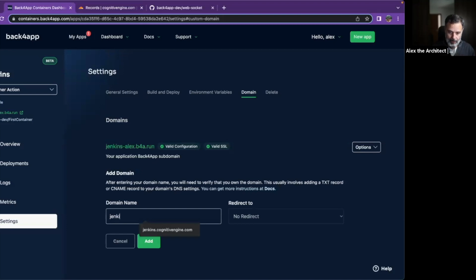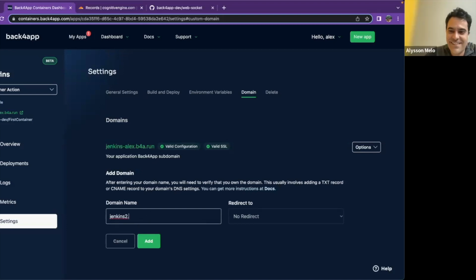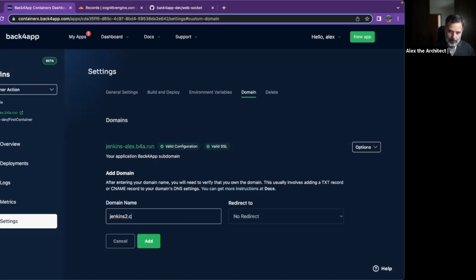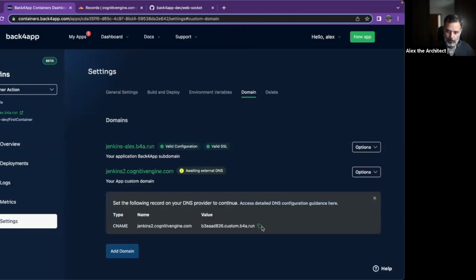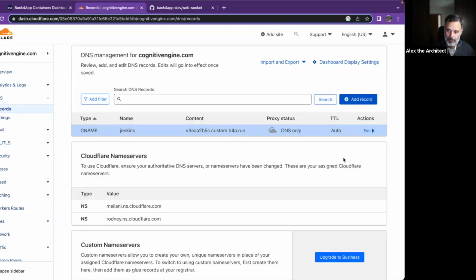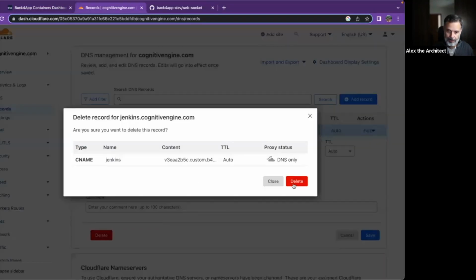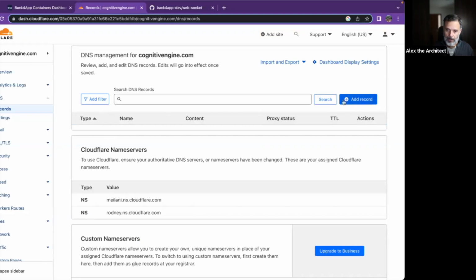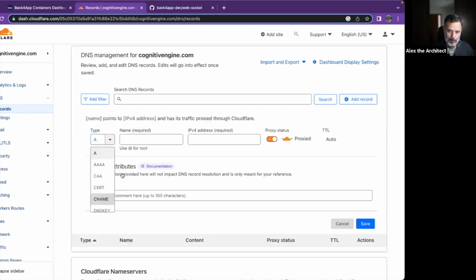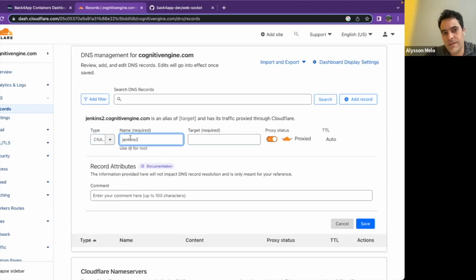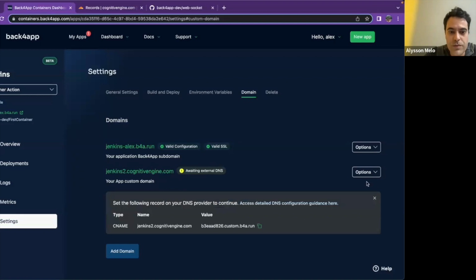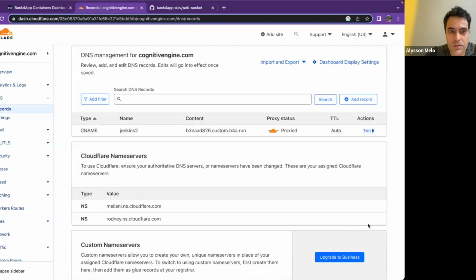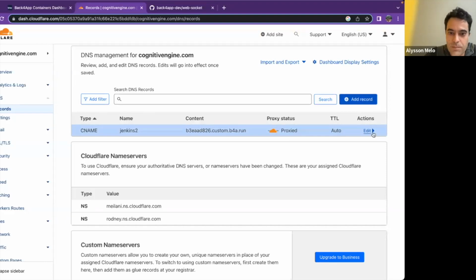So Jenkins 2 dot cognitive-engine.com, and no redirect. There we go. So copy this. Back over here, we can delete, click add record, choose CNAME. You can also turn on the proxy if you want to use the Cloudflare proxy, but here, just for demonstration, we want to use just the DNS server of Cloudflare, so that's why we turn the proxy off.